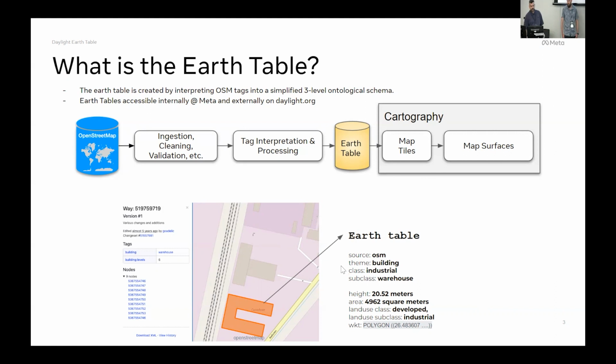So you can see a quick example here of a building. This building has two tags, warehouse and levels. We've given it all kinds of stuff. We know it's industrial, it's a warehouse. In general, we'll do a couple of examples.